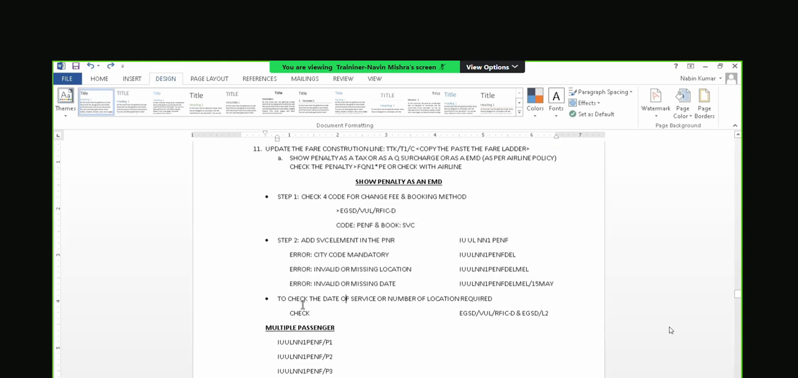And that is why here I have mentioned to check whether the date of the services or the number of locations is required. You simply go and run the command and get that information. Clear? Now, does anyone have any question? How do I add the SVC line in the PNR? Tell me yes or no. Any question?